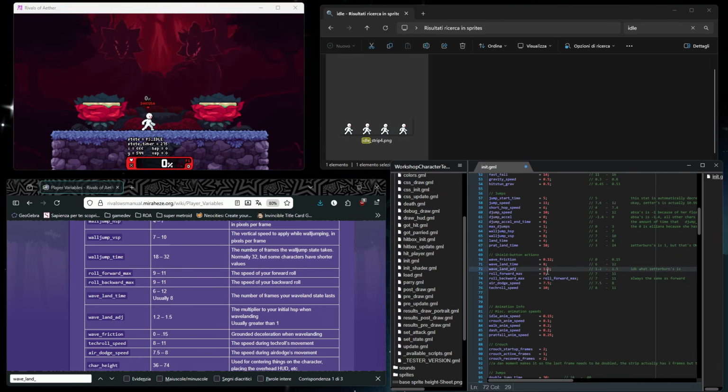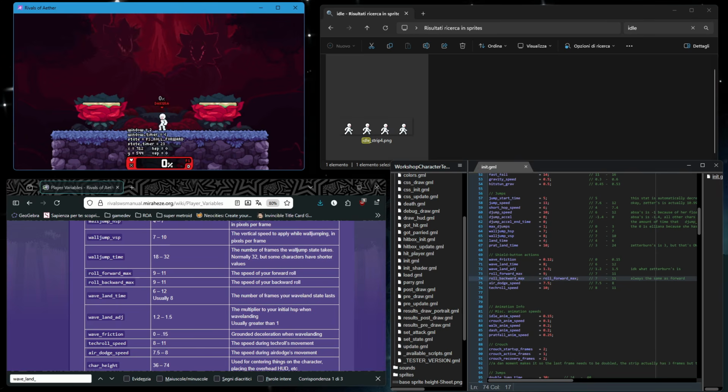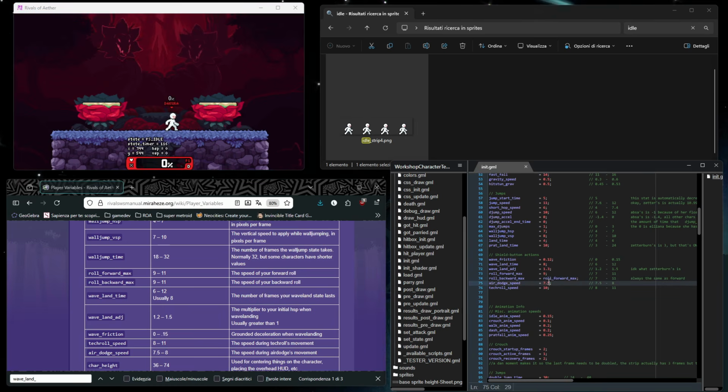Next, we have the roll speed, which is two variables for roll forward and roll back. They're usually the same. You don't really need to differentiate between the two rolls. Then you have air dodge speed, which is just how much speed you get while air dodging. If you set it to a high value, you'd go farther, though it is always interrupted at the end. So it is just how much you travel.